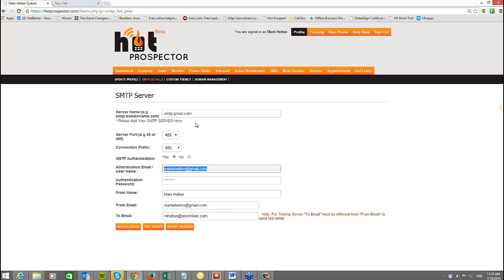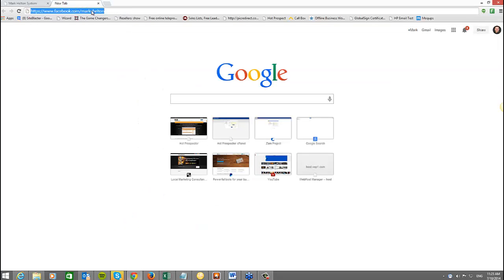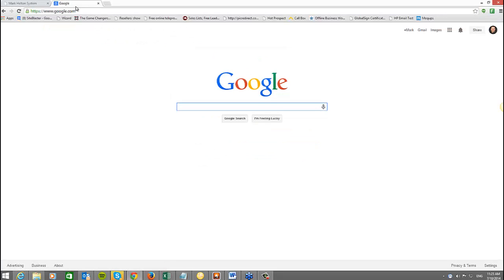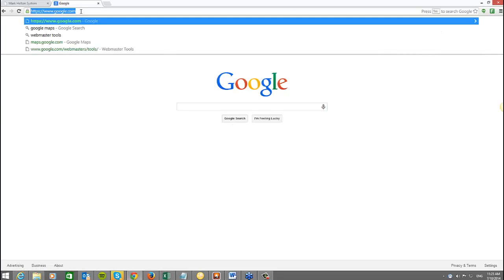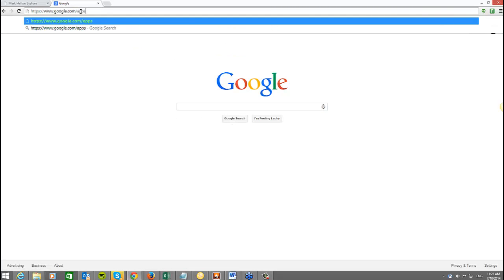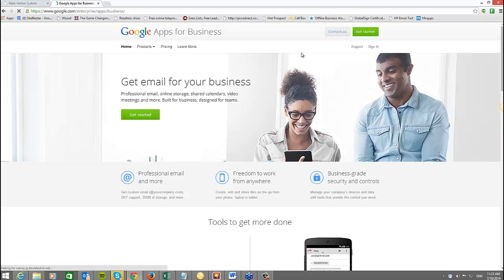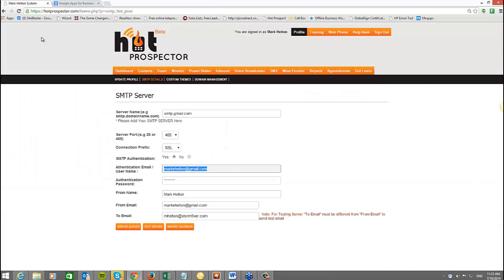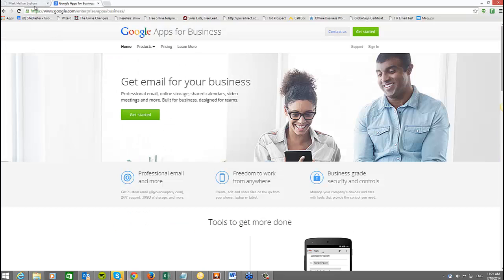So how do you create an SMTP account that you can actually use inside of your Hot Prospector? Well, there's a few places that you can go. My favorite is not HostGator, is not GoDaddy, is not any of those. My favorite is actually Google Apps. Now, Google Apps is just like having a Gmail account, so the settings are going to be similar, but the deliverability is really good. It's free, and it provides you with having your own domain, but you're using Gmail. So let me show you exactly what I'm talking about.